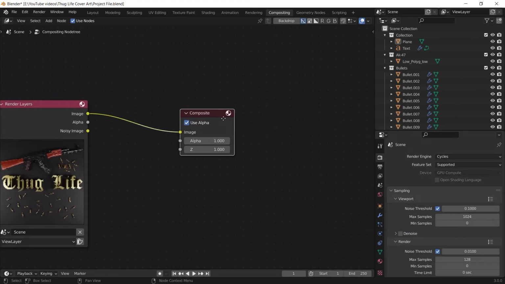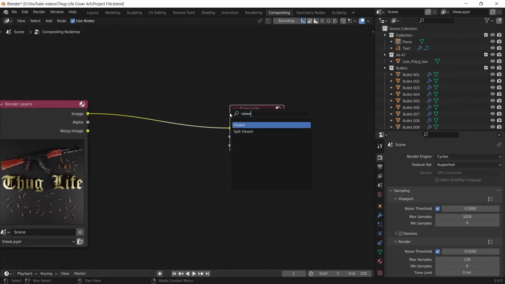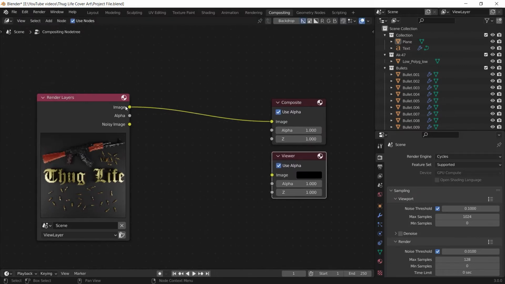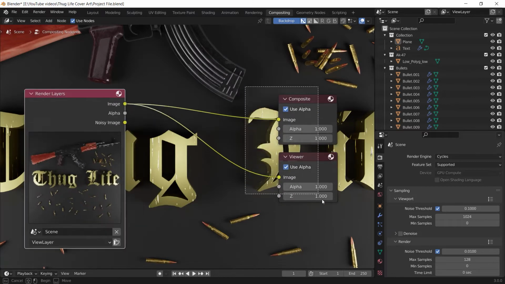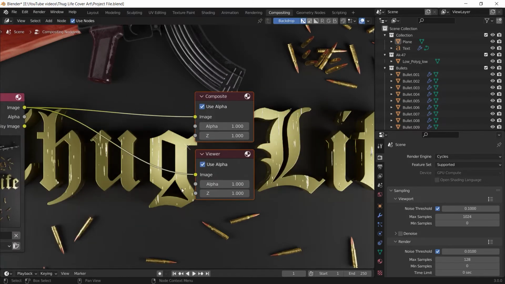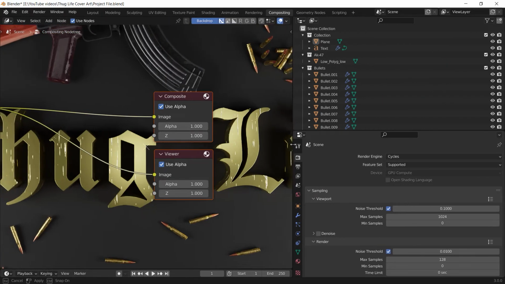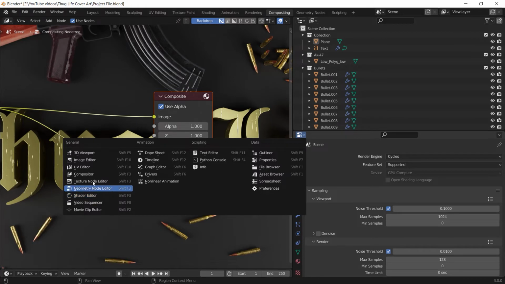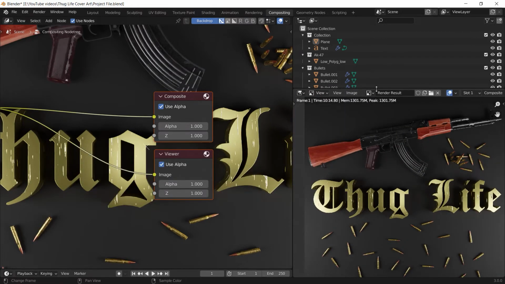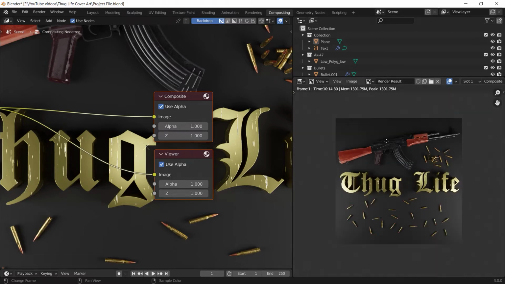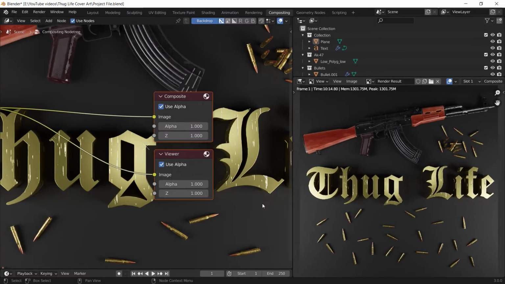And after that you should add a viewer node by pressing Shift A, and just search for a viewer node and connect this image to this, then enable this backdrop button, and here you go. This is your preview, but I'm not comfortable with it, so I'm going to take this here, go for an image editor, and yeah, this is my preview, so you can do this too if you want.